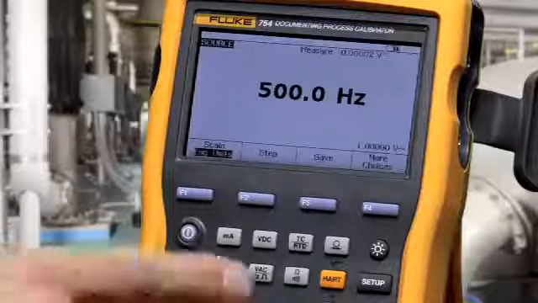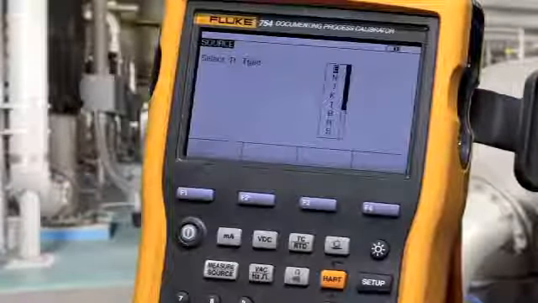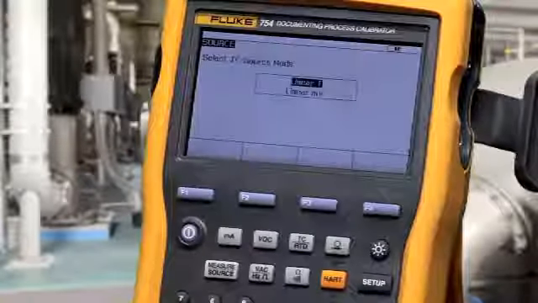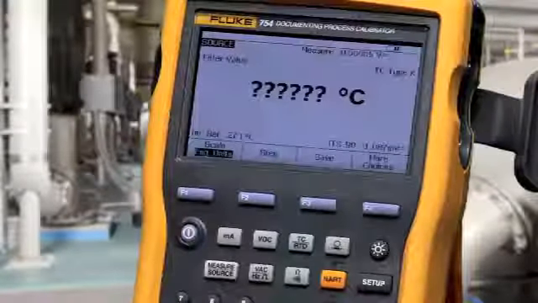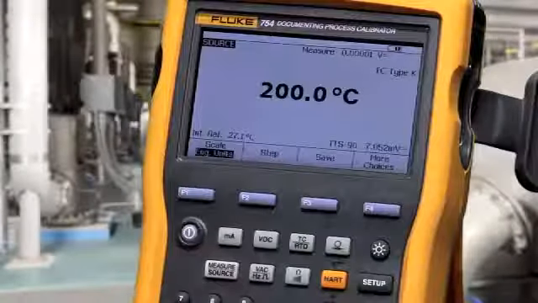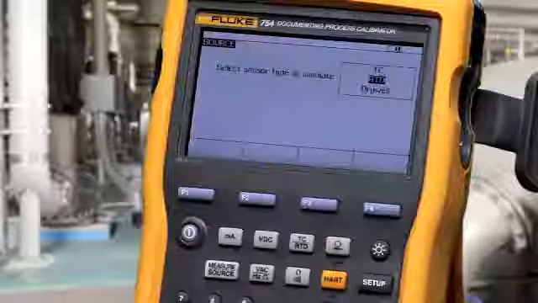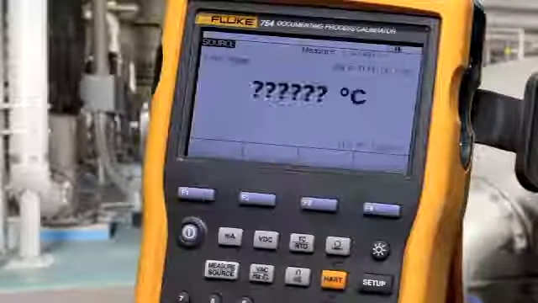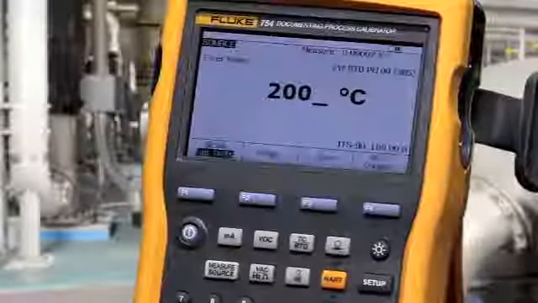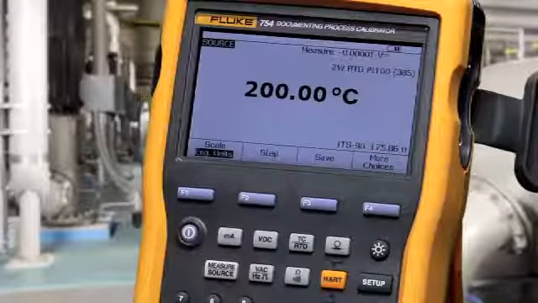To source temperature, select the thermocouple or RTD. For thermocouple, make your connection in the mini connector, select your function, and type in the value that you want to source. To source an RTD, select RTD, select your RTD type, type the value that you want to source, make your connection, and apply that temperature value to the device you're testing.